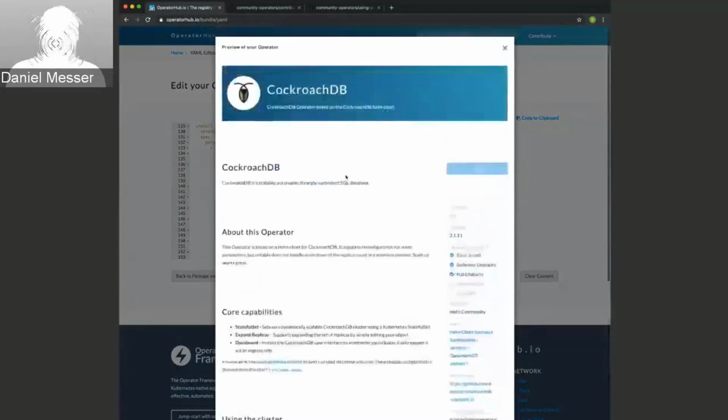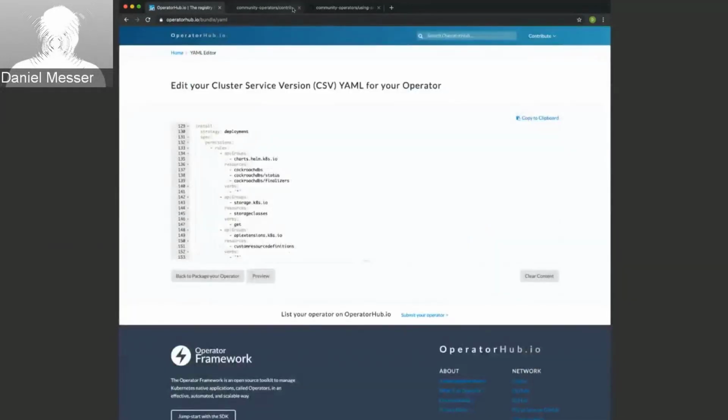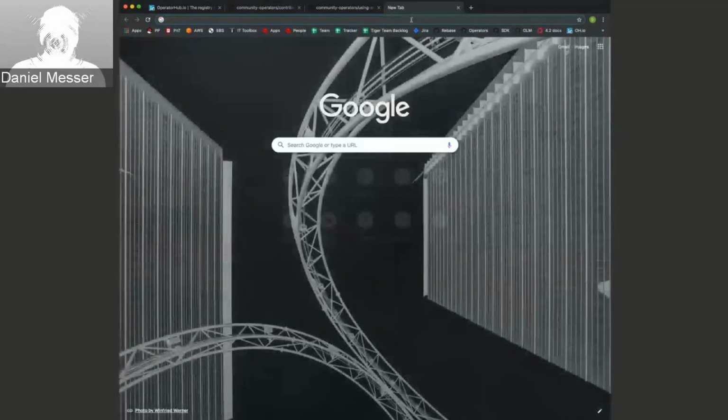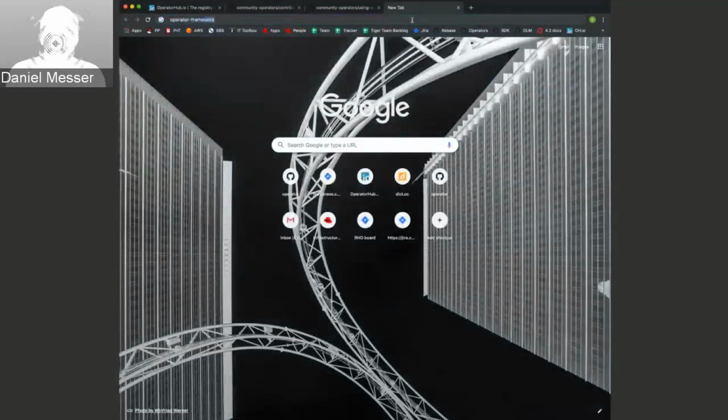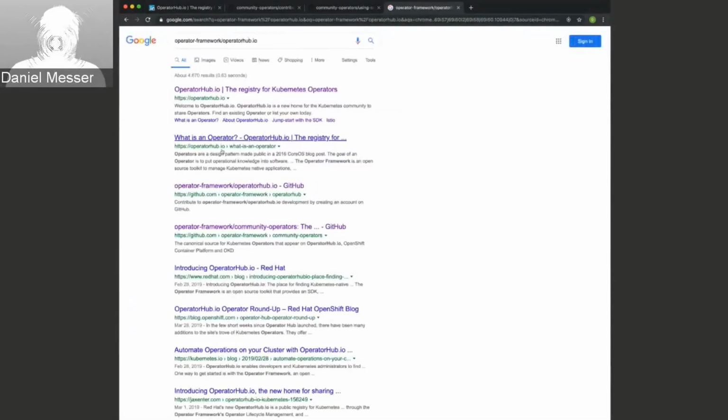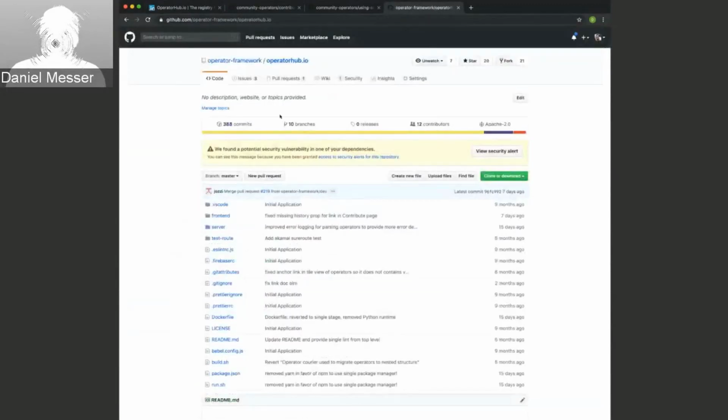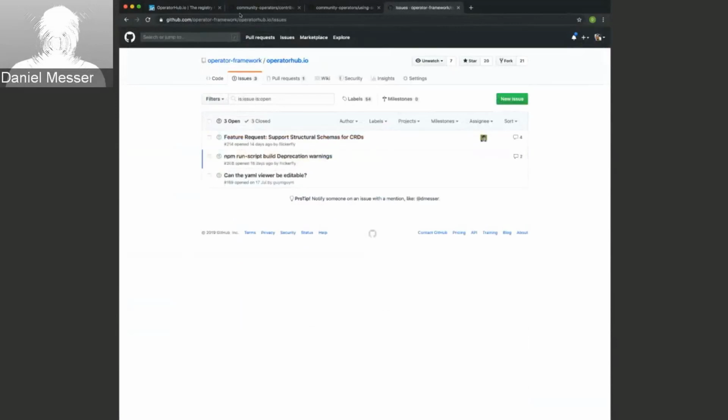So yeah, would love to get your feedback on that. If you have feedback, there is a repository in the operator framework org for the site itself, operatorhub.io. And we would love to have your feedback there. You just create an issue here in the GitHub repository for that.